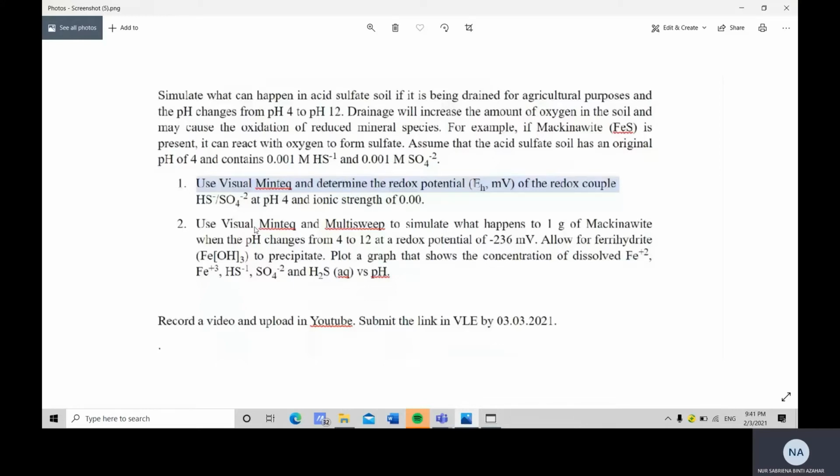Still the same, we use Visual MINTEQ, but this time we use the multi-sweep function to know what happened to 1 gram of mercury white when the pH changes from 4 to 12 at a redox potential of negative 236 millivolts. In these cases, the ferrihydrite will precipitate. Then for all these 5 elements, we want to know the dissolved concentration.